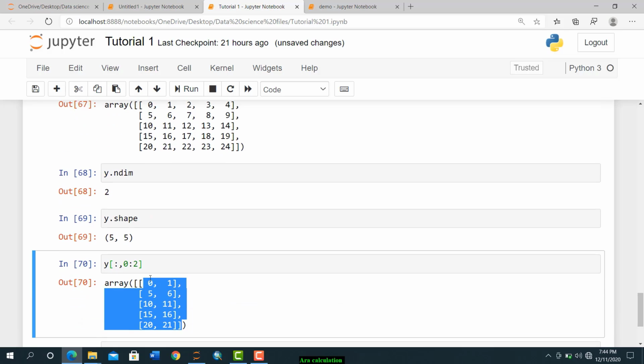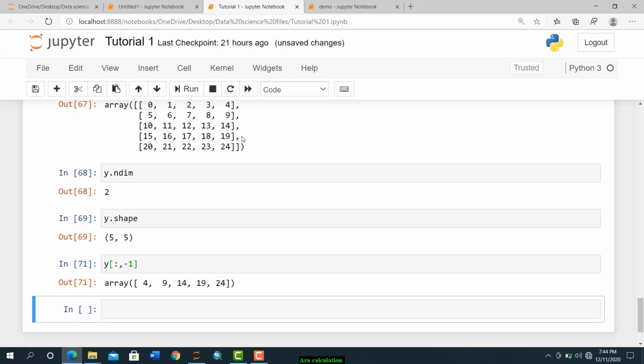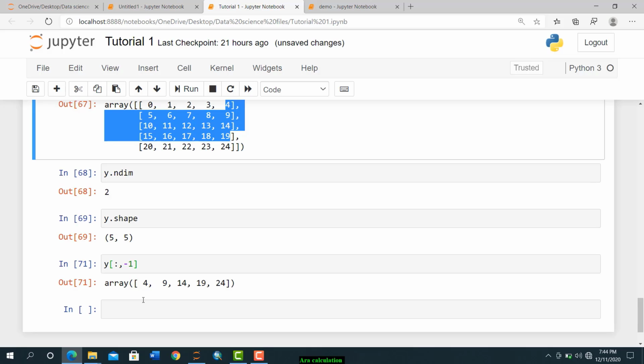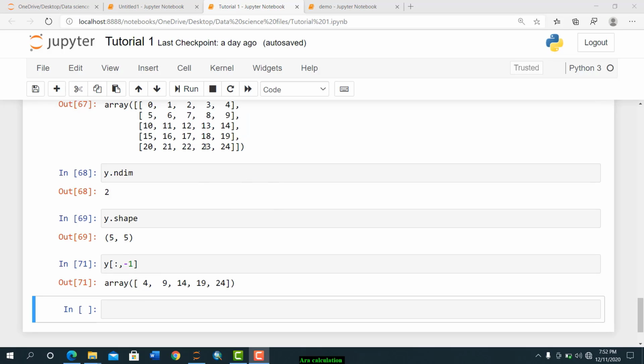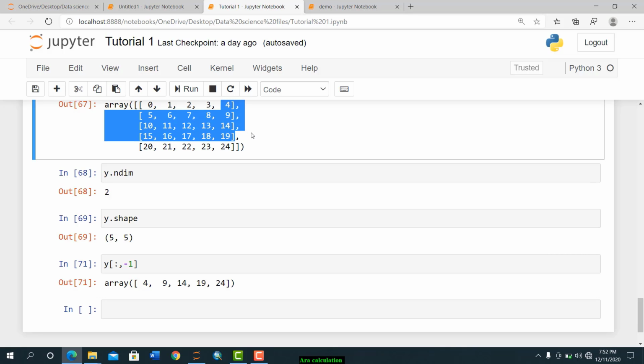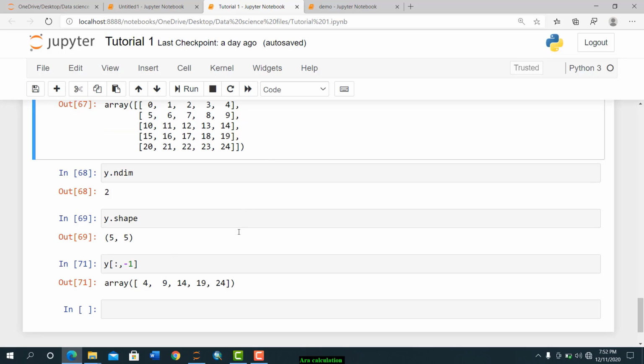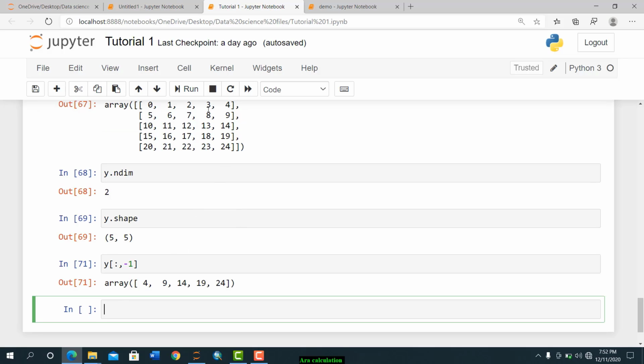Now let's say you just want to extract the last column. See, this is the last column, 4, 9. We kept all the rows, that is, all the row values, for this last column. Now if you want to extract just the last 2 columns, how do we do that? We want to keep all the row values and just the last 2 columns.